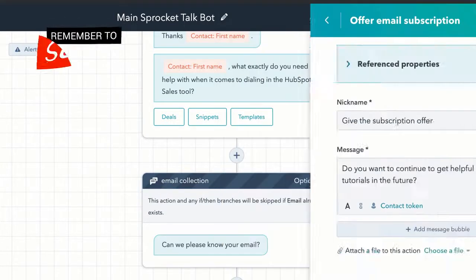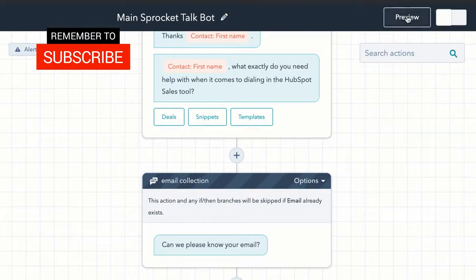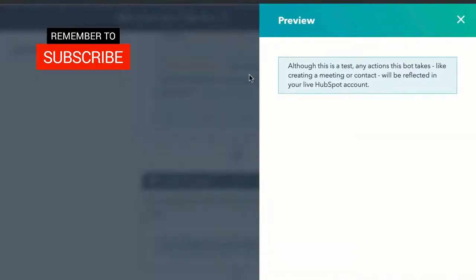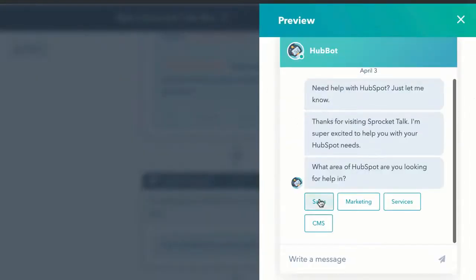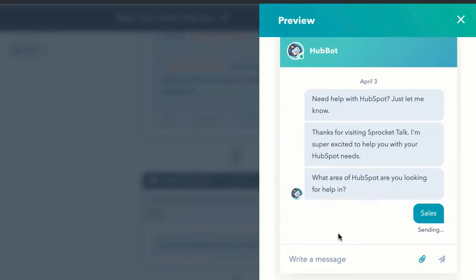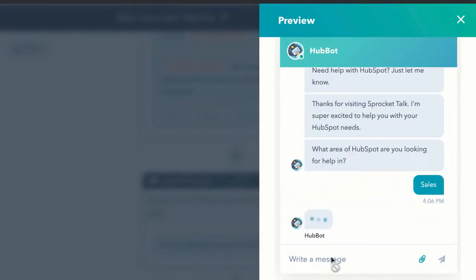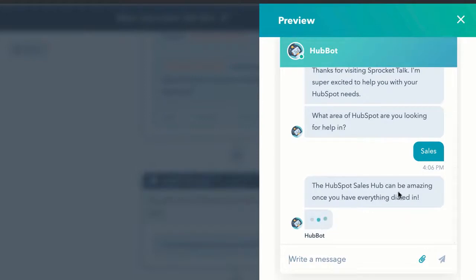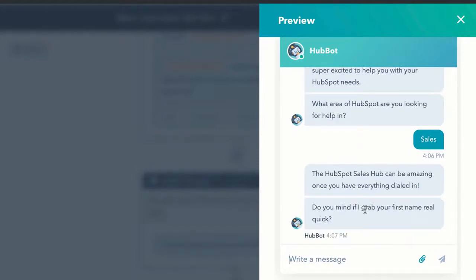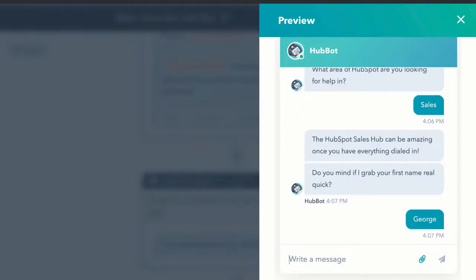So if I hit save on this and I actually hit preview and walk us through this, it's going to give us the bot. We're going to say sales. It's going to actually ask us a question here. So the HubSpot Sales Hub can be amazing. Do you mind if I grab your first name? I'm going to say I'm George.